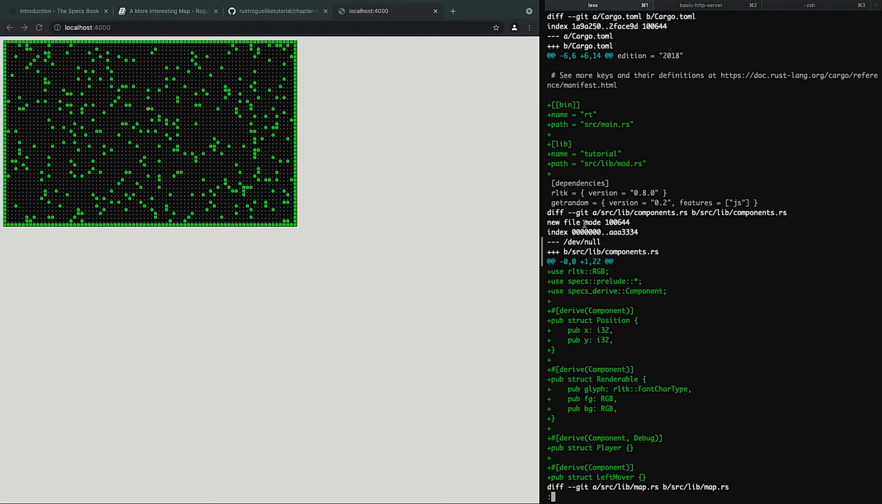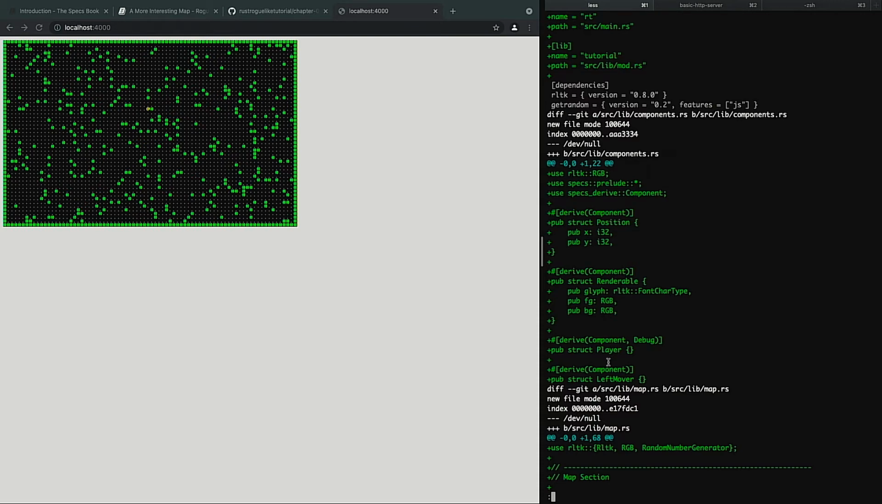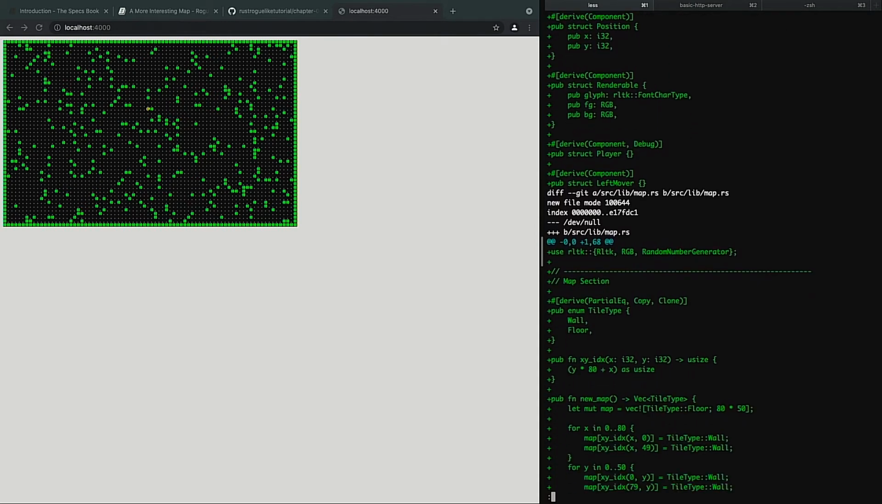So we modified the cargo toml to create a binary called RT, which it was before, and give it its path. And we created a lib called tutorial, and the root of the lib is here, mod.rs. So we created a components file which contains all of our components, right? It's just copy paste from where it was before.